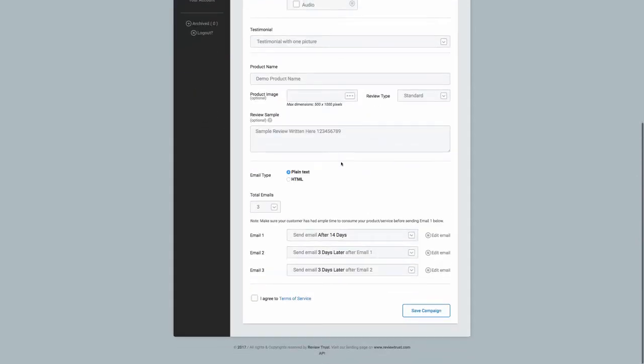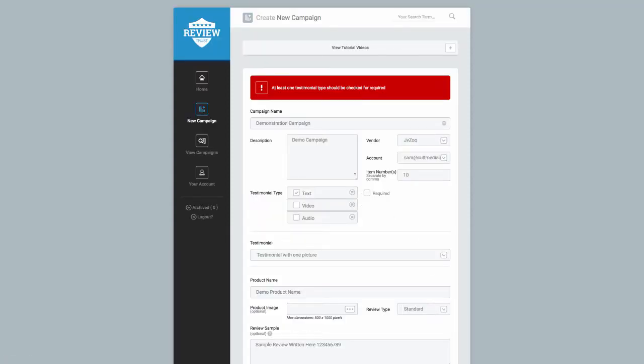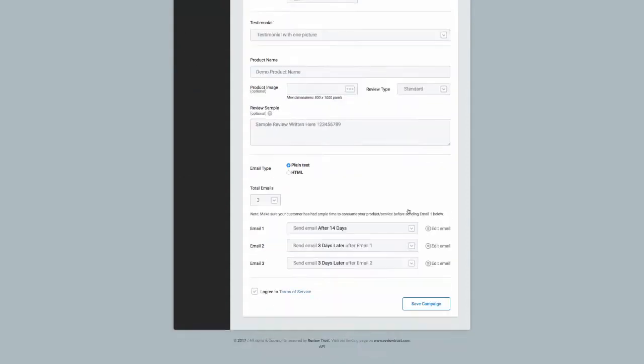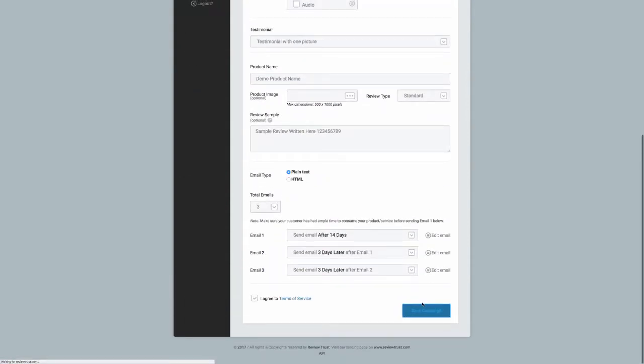So it's that easy to set up and integrate it with your account, so as people buy, they're going to be asked to review the product. I'm going to click agree to terms of service and save this campaign. Oops, I forgot to check a box there, so I'm going to click save again.